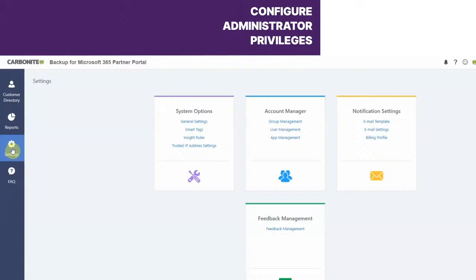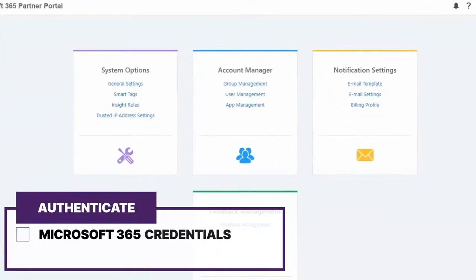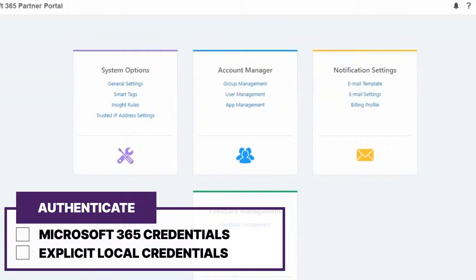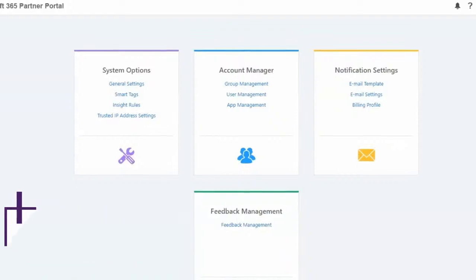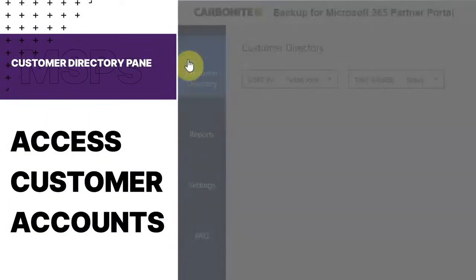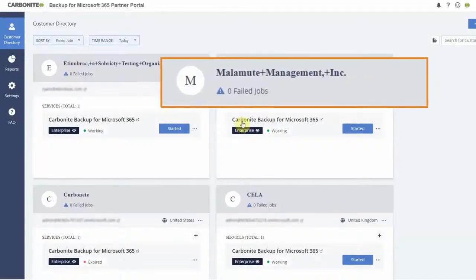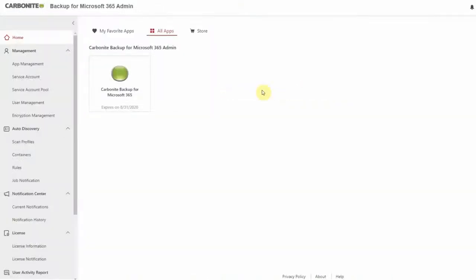End users and administrators will authenticate into the management portal using their Microsoft 365 credentials, or using explicit local credentials based on your preferred security policy. For managed service providers, there's a customer directory pane where you can access your customers' accounts. Here, you can see what customers and MSPs administering for their customers will see when logging into the solution.